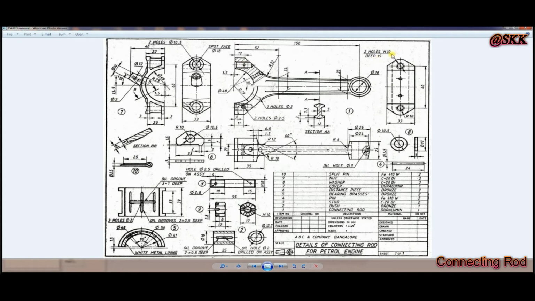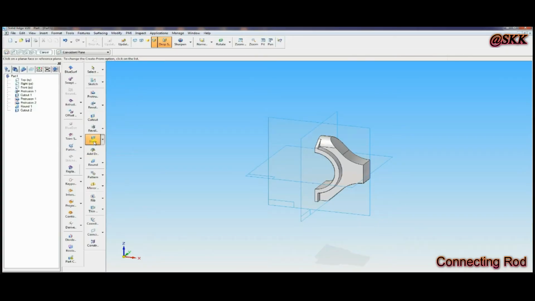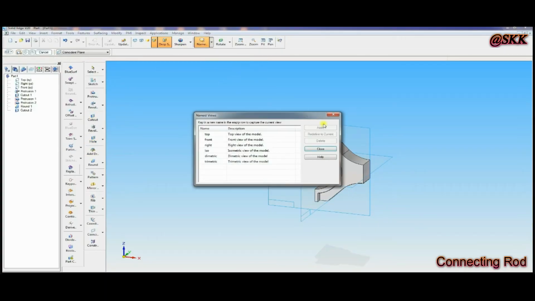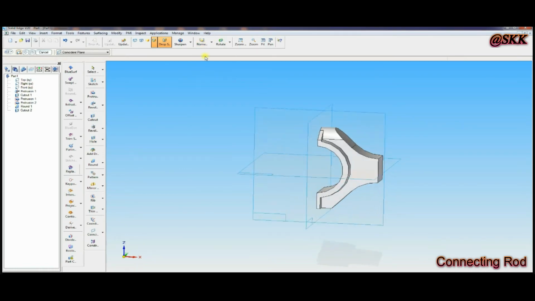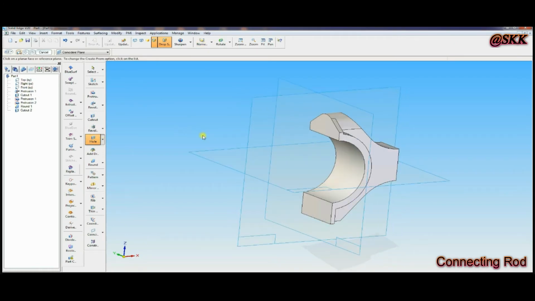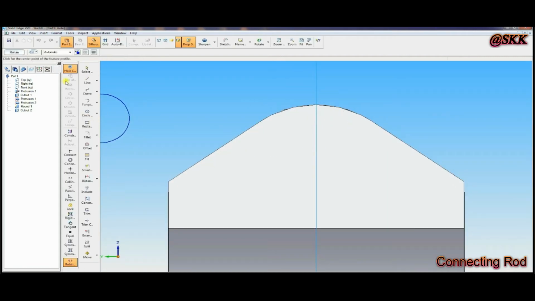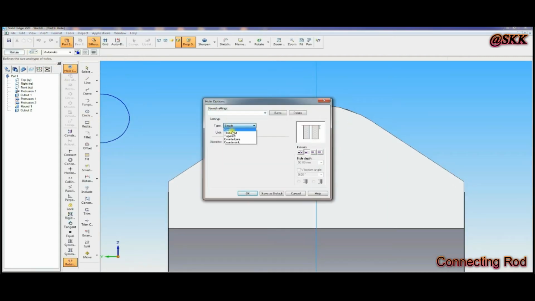Now you have to make two holes of M10, depth 15. You do that with the help of the hole command. First keep this in front view mode, then slightly rotate the drawing like this, then select that surface. Go to the hole option, choose counter threaded hole, diameter 10, finite extent 15, depth 20, and for the bottom view you can give any angle, then OK.